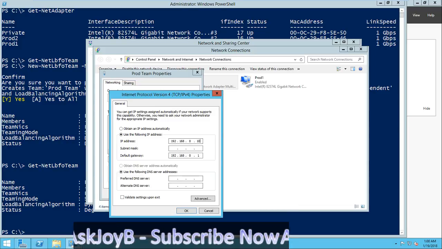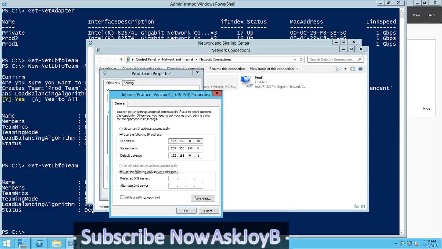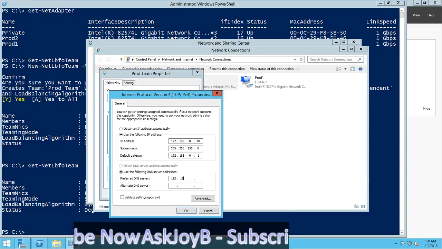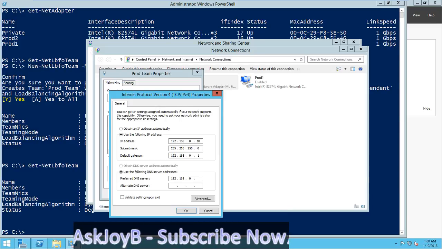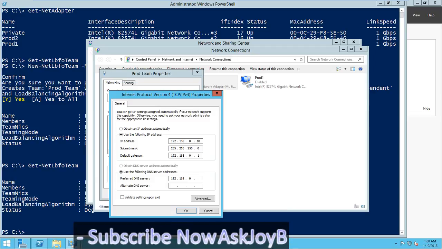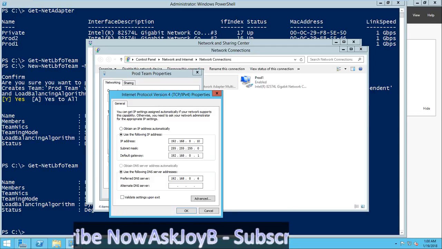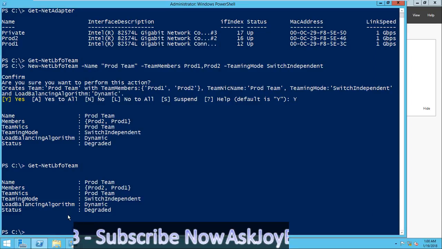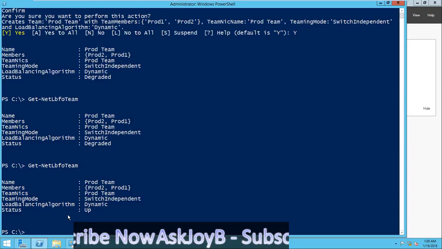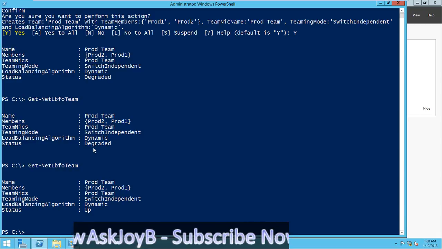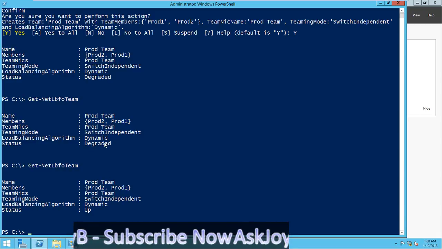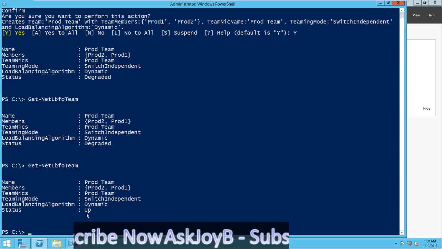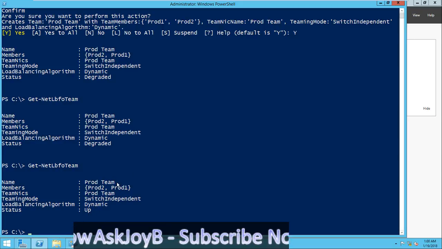192.168.0 dot, let's give 10. And also 192.168.0 dot, another is 0 dot 0 dot 6. This is the DNS. Okay, I will click OK, click close, and if I run this command again, you can see previously it was showing as degraded because it didn't have an IP, and now it shows up. So that means the IP address is set up.